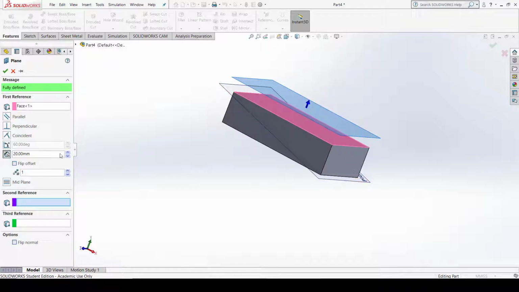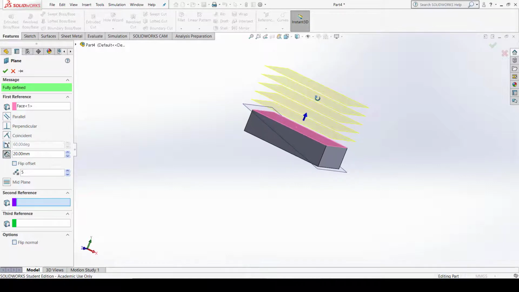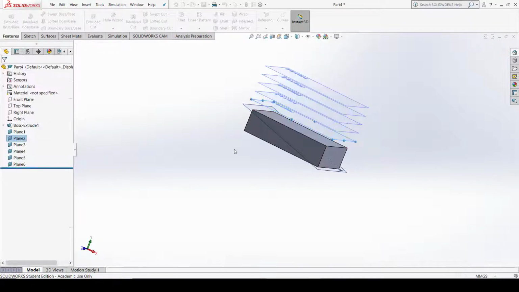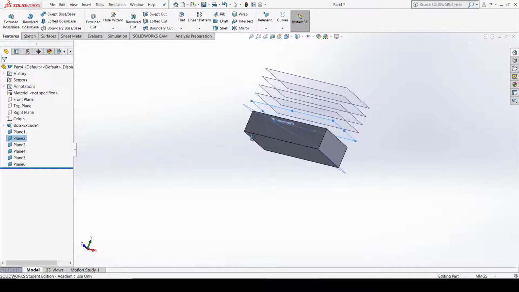Now this will also provide the number of planes, how many planes you require. So let me introduce like 1, 2, 3, 4 and so on. So this is how you can create a number of planes as per the requirements. This is how you can create the plane with the second option.